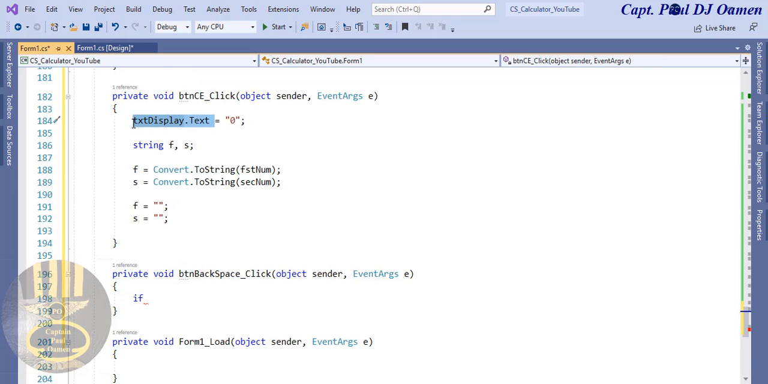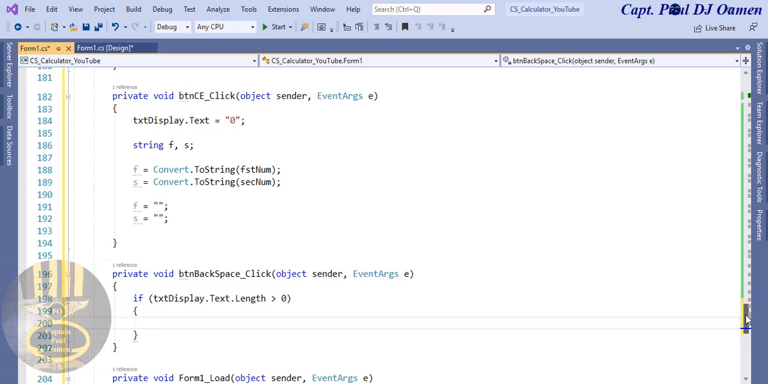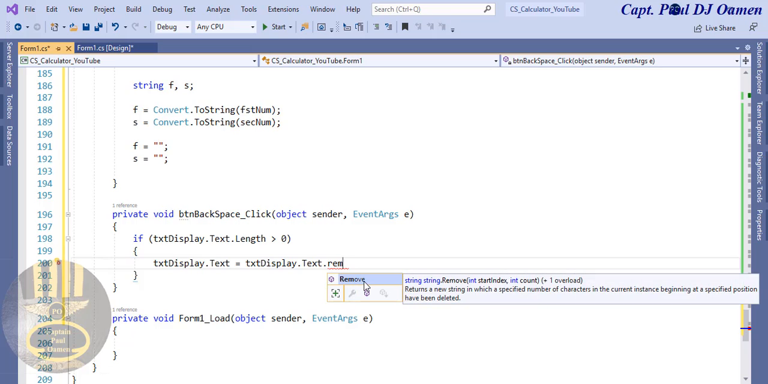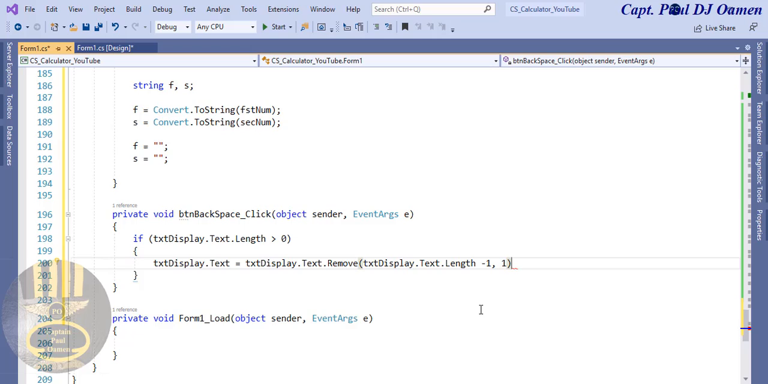If txt, enter a bracket there, txt display dot length, if the length is greater than 0, open up curly braces, then what we want the system to do is txt display equals txt display dot remove whatever we have inside txt display dot length minus 1 comma 1. Come out of there. That is it, taken care of.